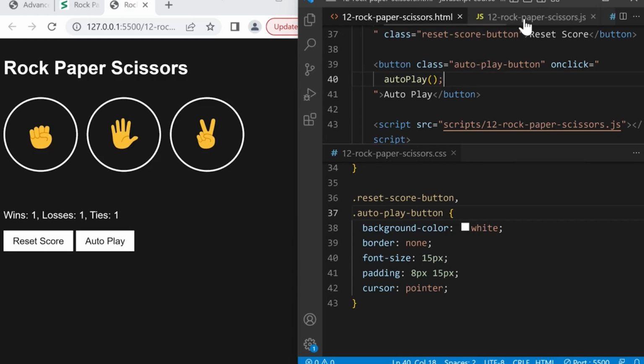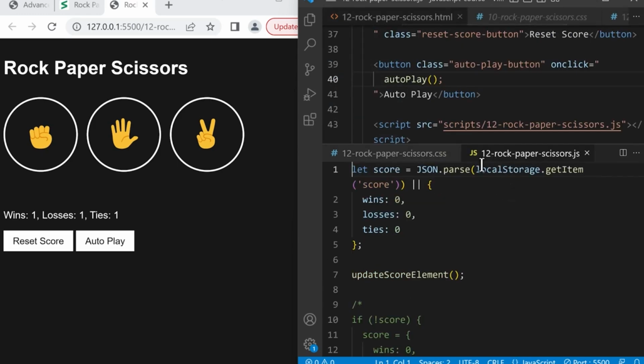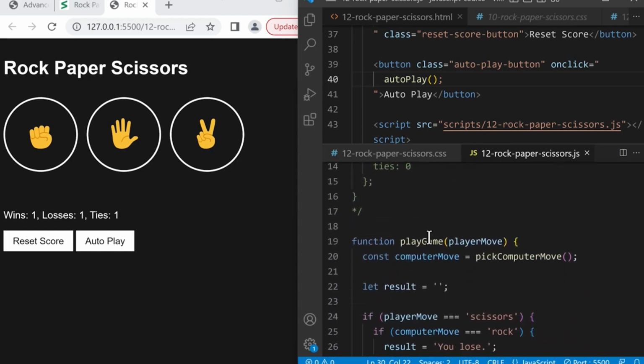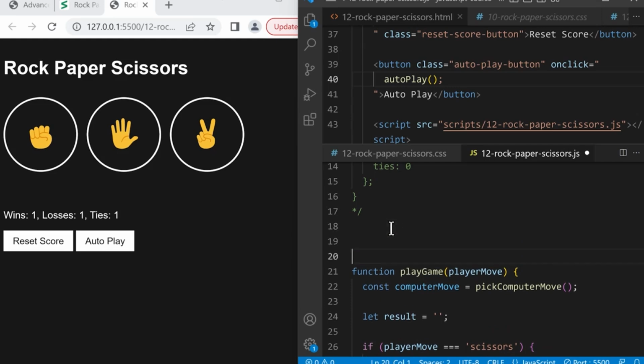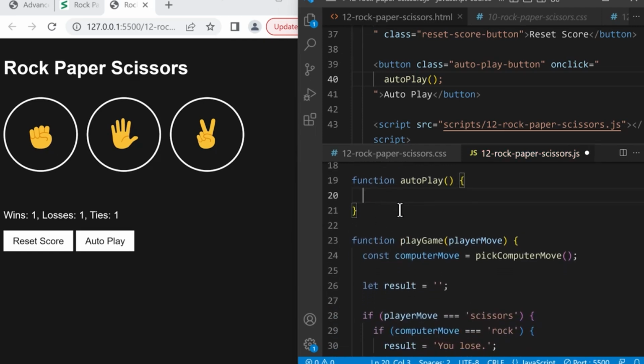So for me, the file is right here. I'll select it and then drag it down here so I can see it side by side. So let's scroll down, and I'm going to create it just above the play game function. So here, we'll create some new lines and type function auto play, brackets and curly brackets. And now inside this function, we want to play the game every second. So we can use set interval to run some code every second.